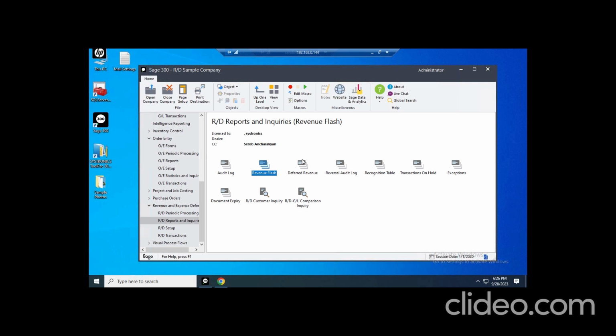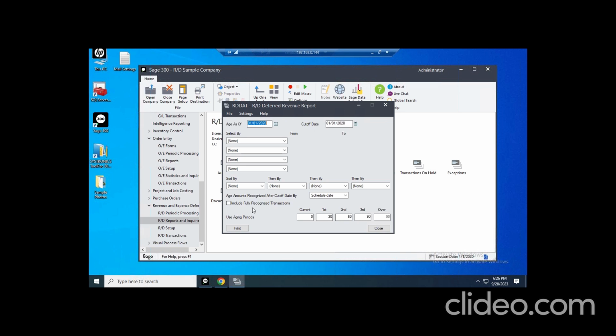The next report is the deferred revenue report. This report allows you to define aging periods and age the coming recognitions. I define from which date it should be aged. We can cut transactions if it is required to do that. And print the report.